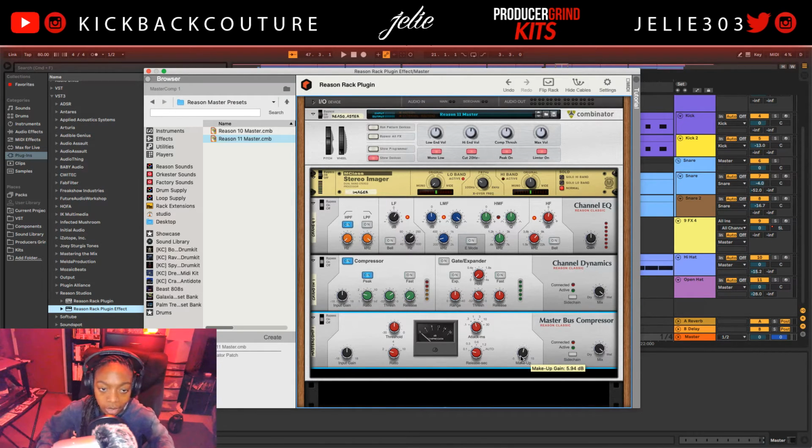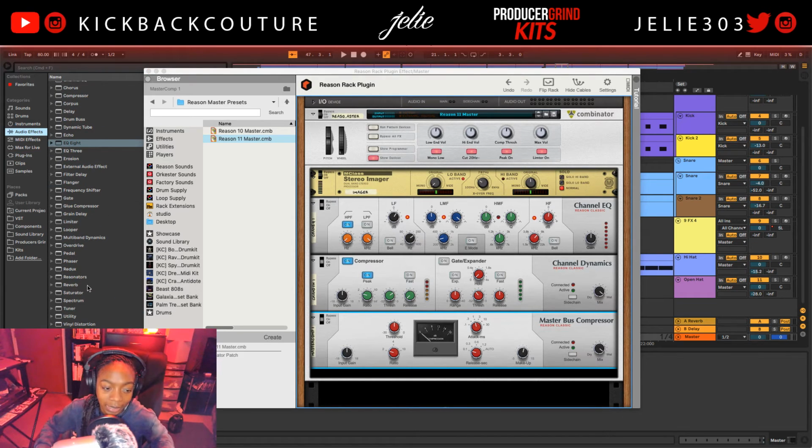And once again, Reason doesn't have a built-in effect with a limiter or a ceiling on it. So just add the basic limiter from Ableton at the end and you'll be set to go so that it doesn't clip.